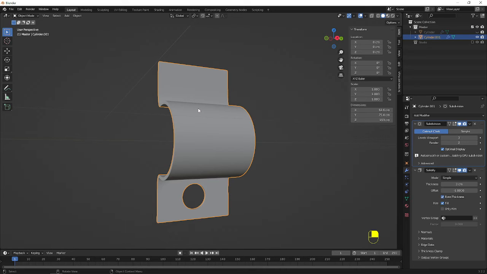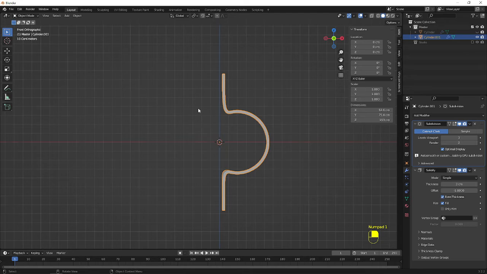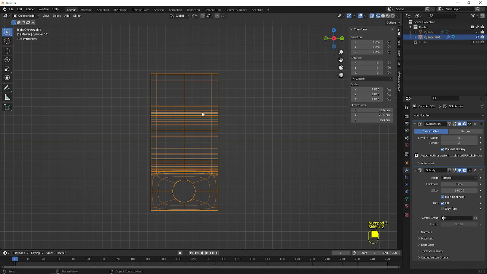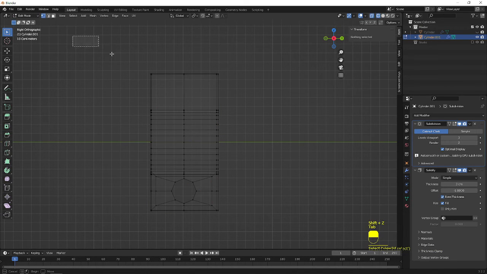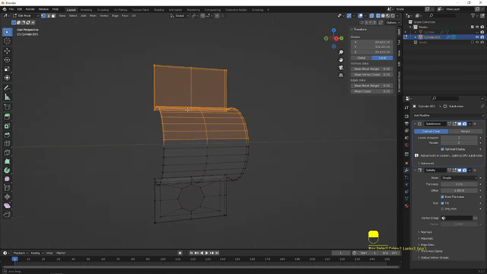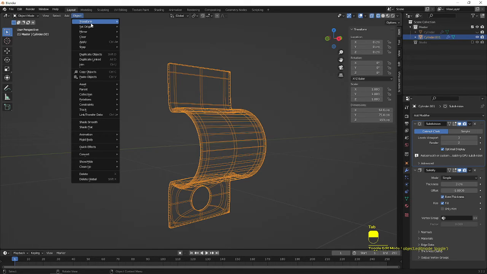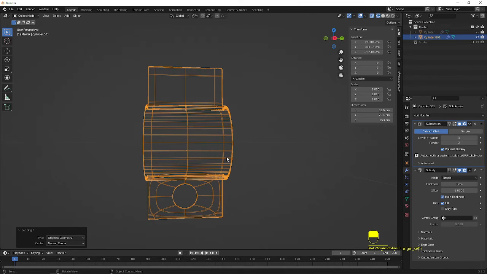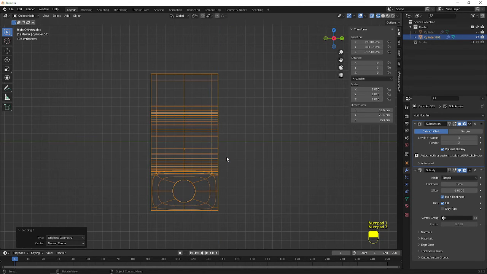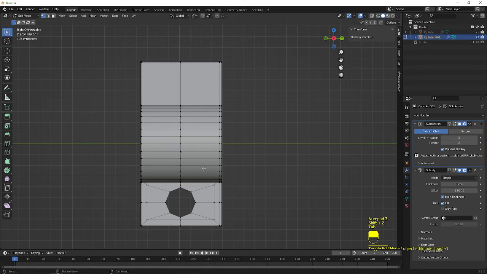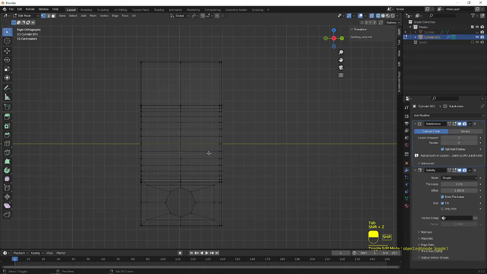So how to do that? I will do a simple mirror modification for this, which will be very easy to solve the issues. I'm going to select everything in top. Before that we have to do one thing. Go to object mode, go to the object, set origin, and choose origin to geometry. So you can see the geometry has been applied.